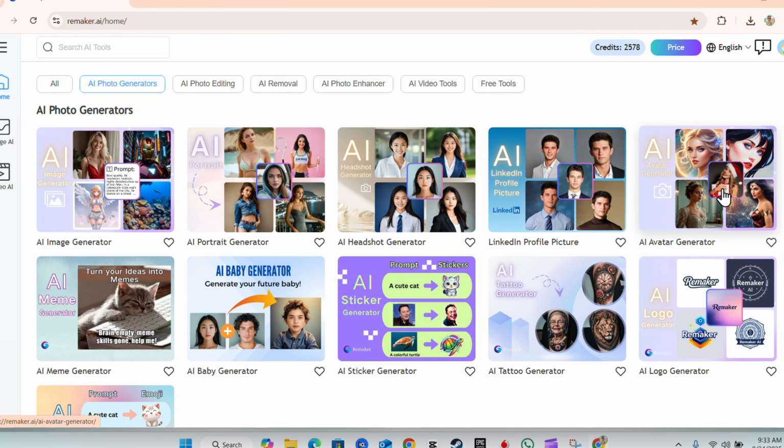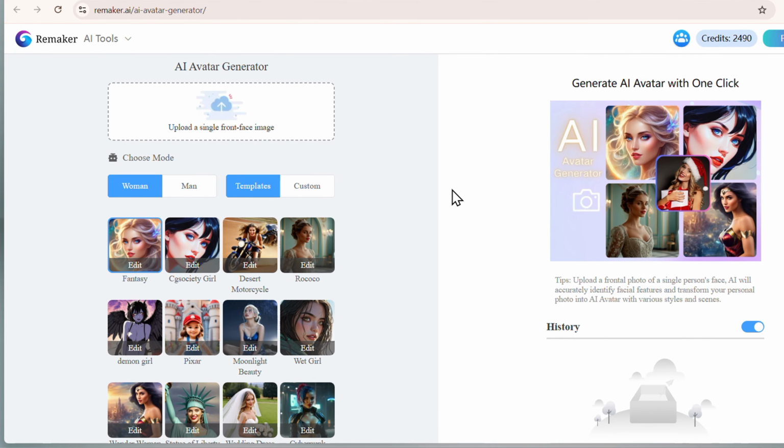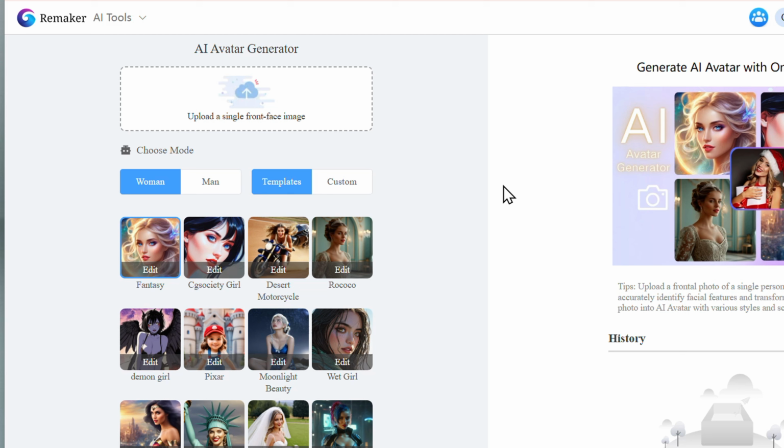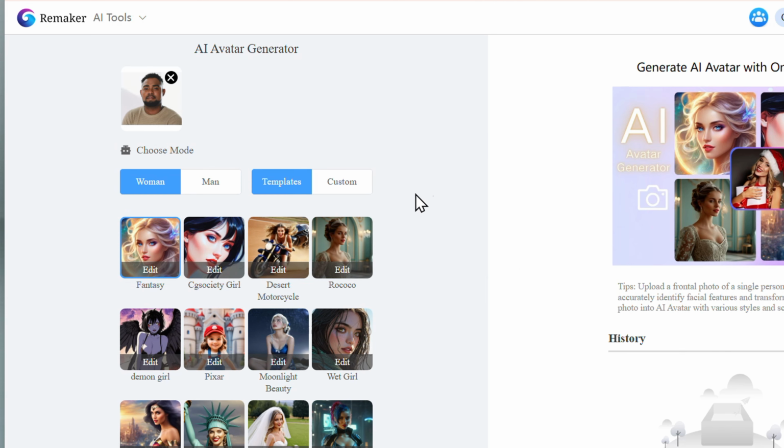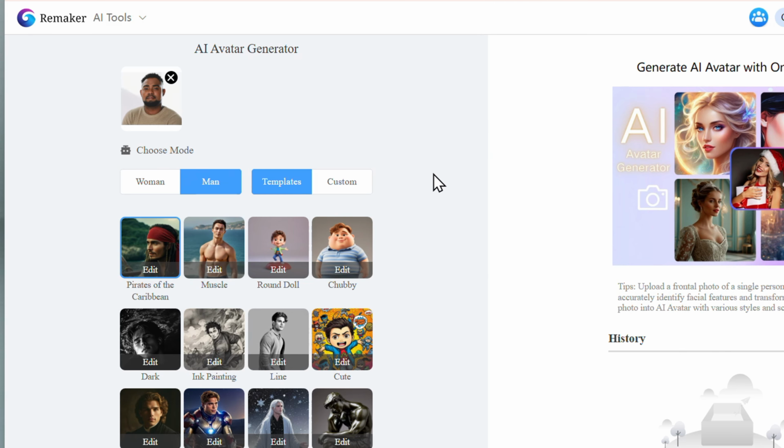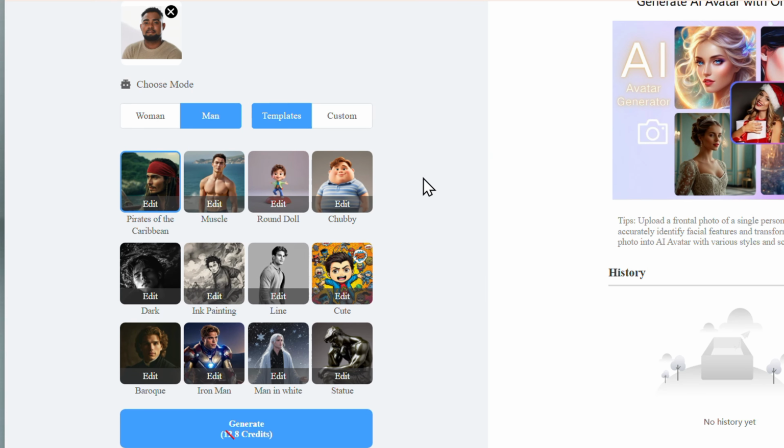Now, once you do that, guys, just simply click on the AI avatar generator. And we're going to put this to the test and see what we can create. So let's get started. What I'm going to do, guys, right here, you see that you need to upload your image. So I'm going to upload an image of myself right here, and I'm going to switch this to male, and we're going to see what we can test.